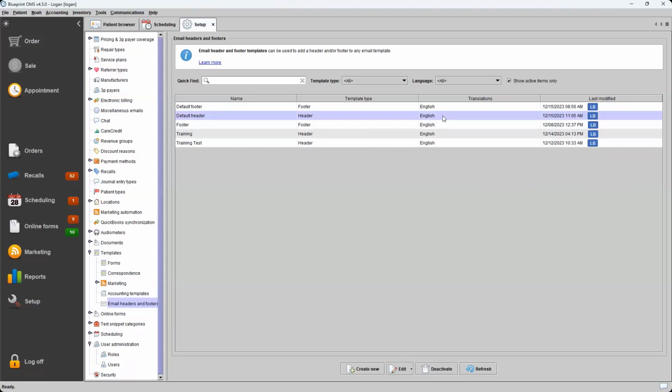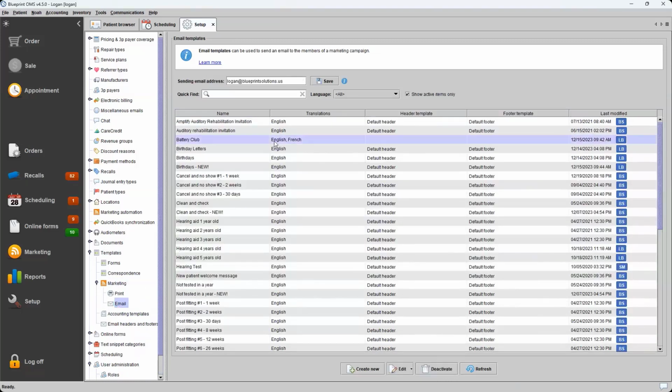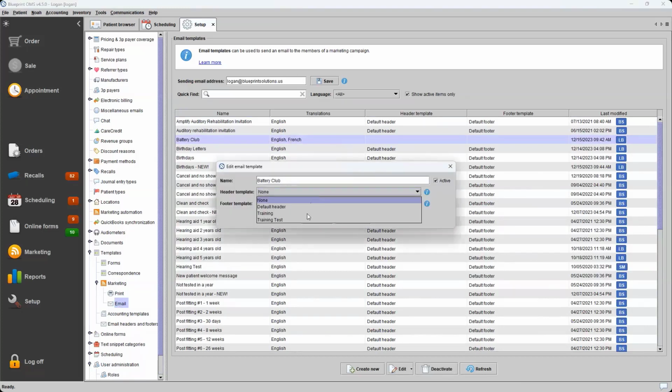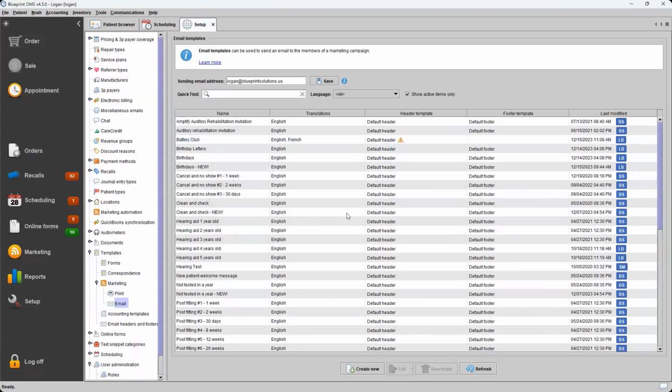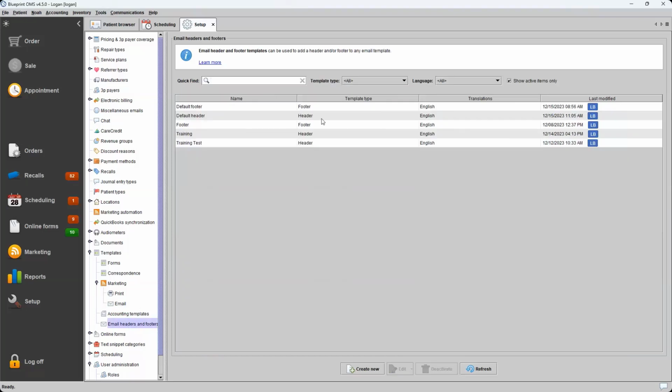So if I went to my main email templates page, which I can access by going again under Setup, Templates, Marketing, Emails, I have here a French campaign with an English and a French campaign. If I try to attach that default header to that campaign, I'll get a warning symbol. This is just to notify me that I've attached an English header to a French version of the template. In order to resolve this error message, I'll need to go back to my email headers and footers page.